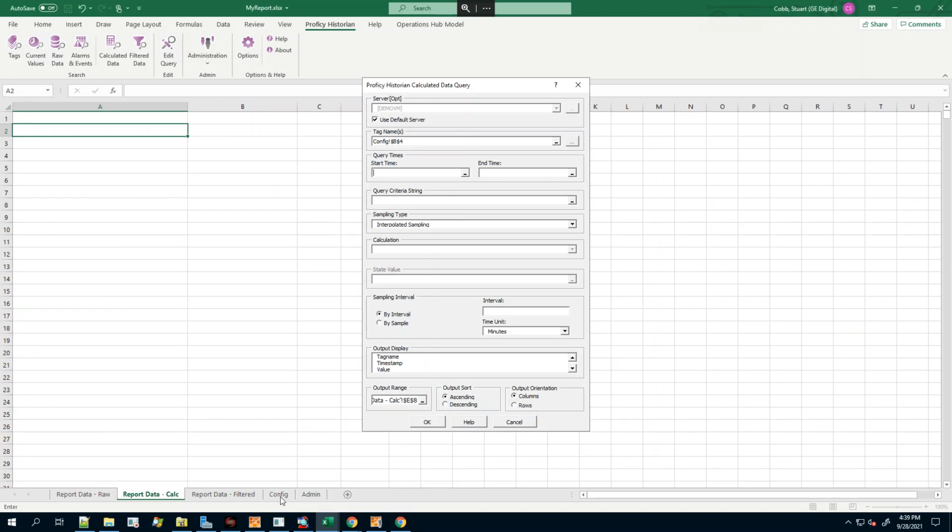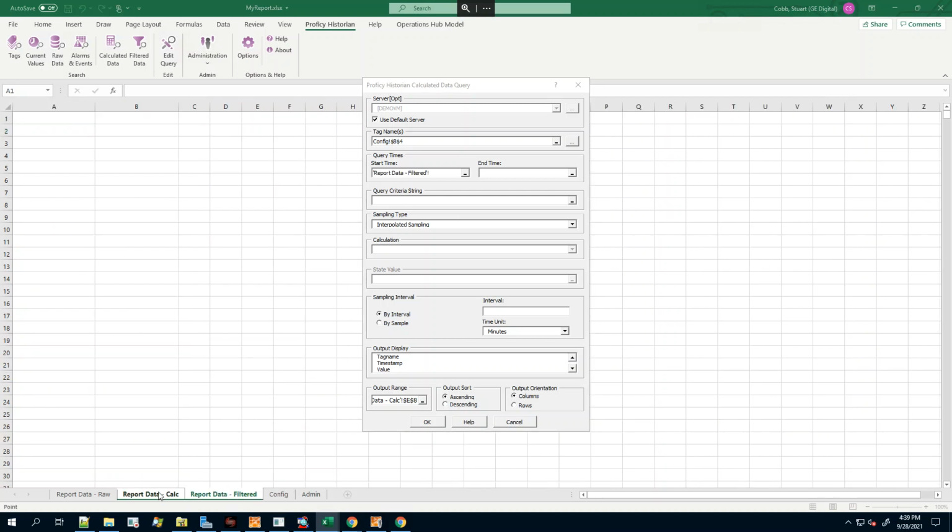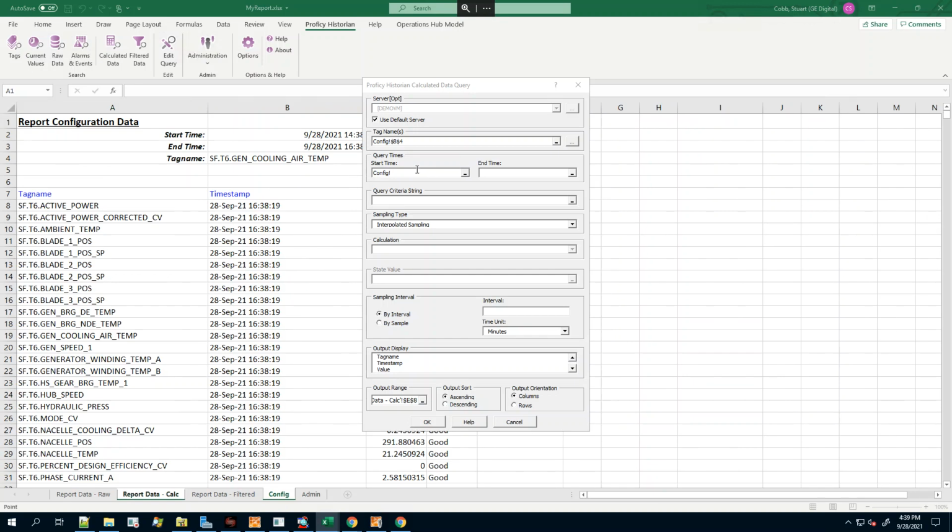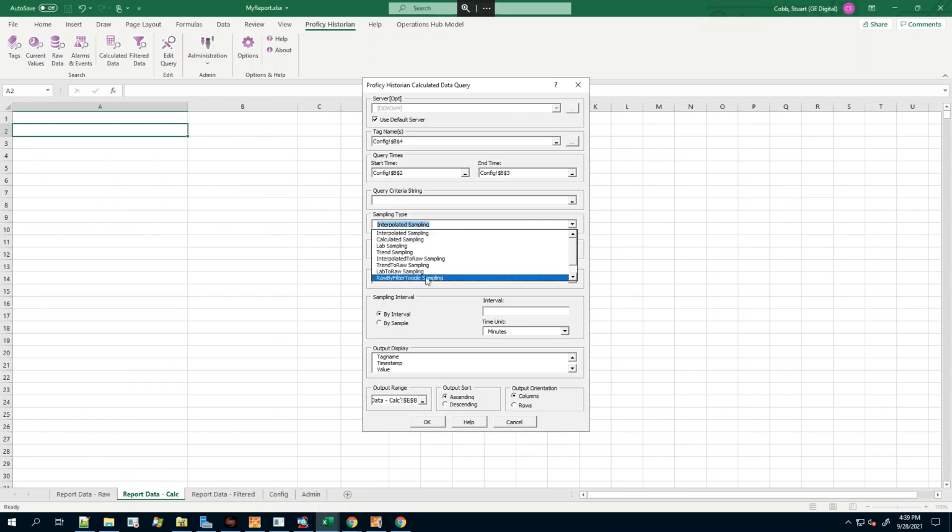And then we'll go to our start time and the end time, and select those fields. But the thing that we can do with this now, instead of just pulling out raw data, is pull out data using one of these different modes. So we have interpolated, calculated, and some additional sampling types here. I'm going to select this calculated sampling.